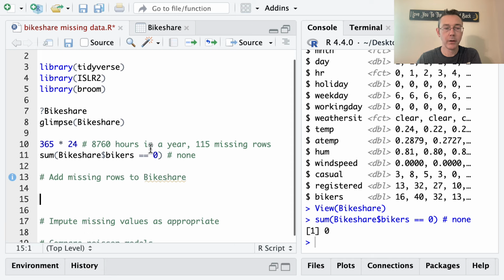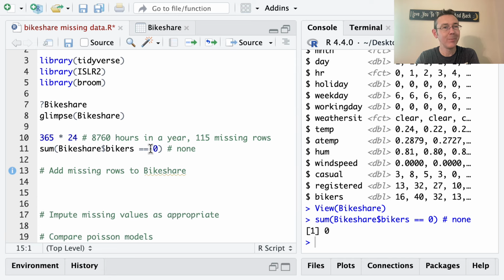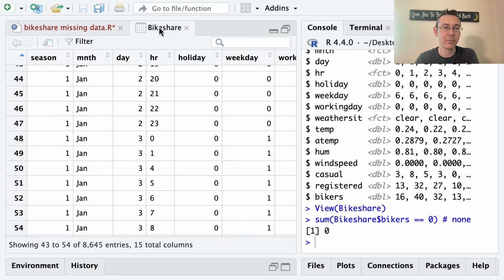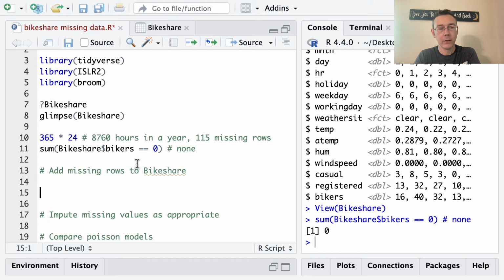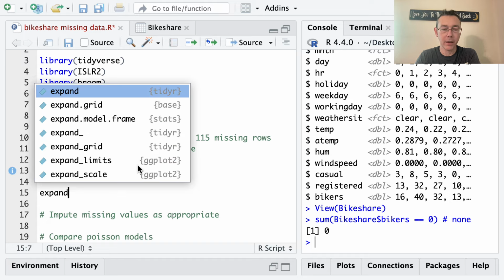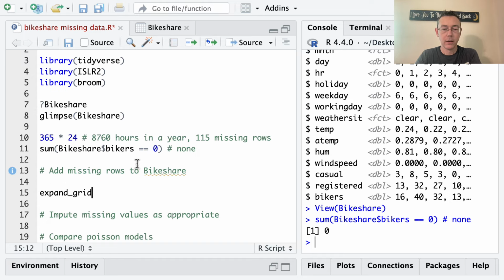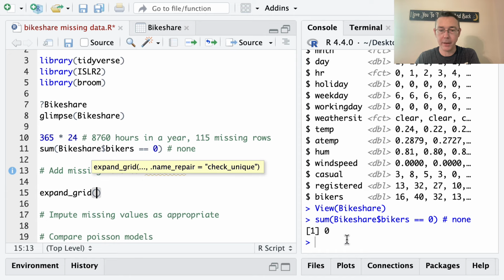So the first thing I'm going to want to do is to just get a data set with all the appropriate combinations of day and hour, and then I'll end up joining the bikeshare data set to that in just a second. So the command I'm going to use is expand_grid, and let me pull up the help file on that.